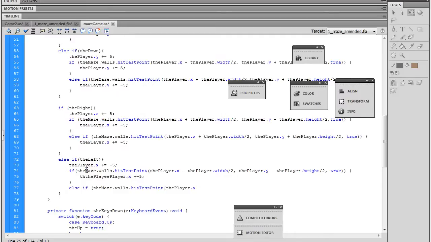No. I hate my keyboard. Hold on. My keyboard spazzed out. Come on.